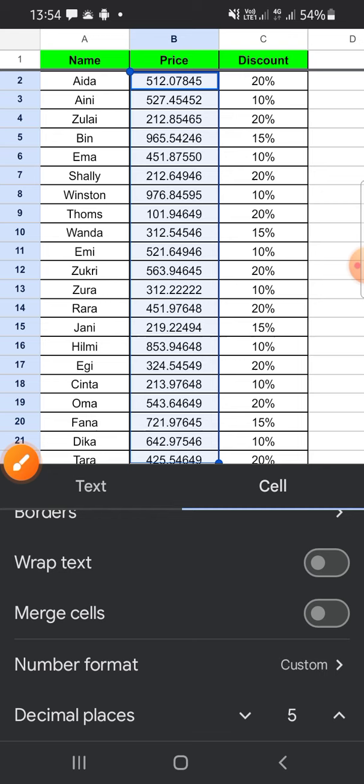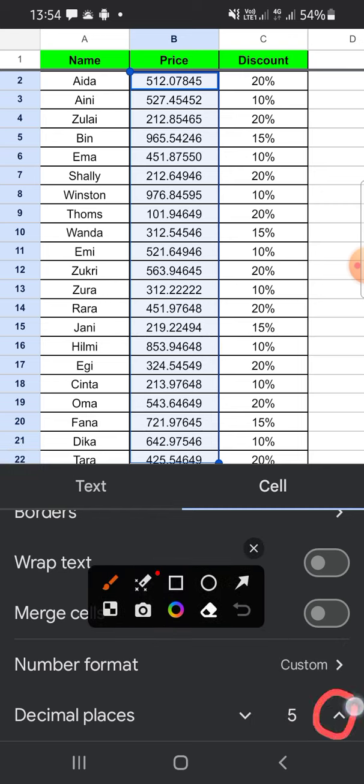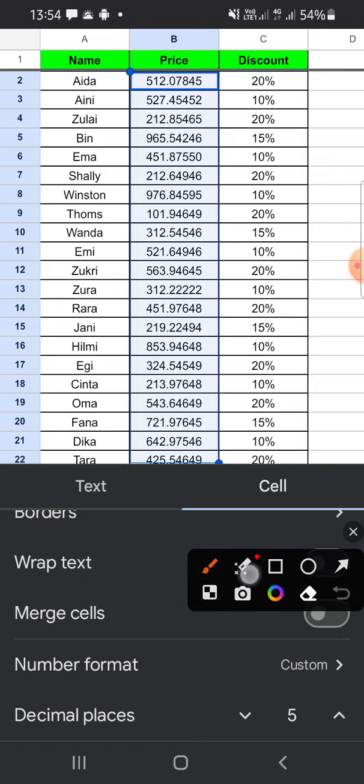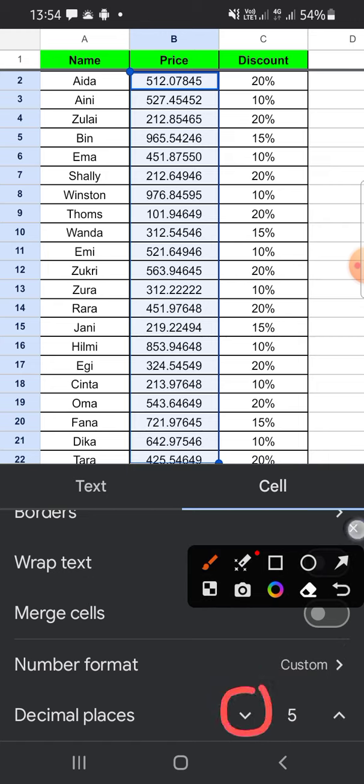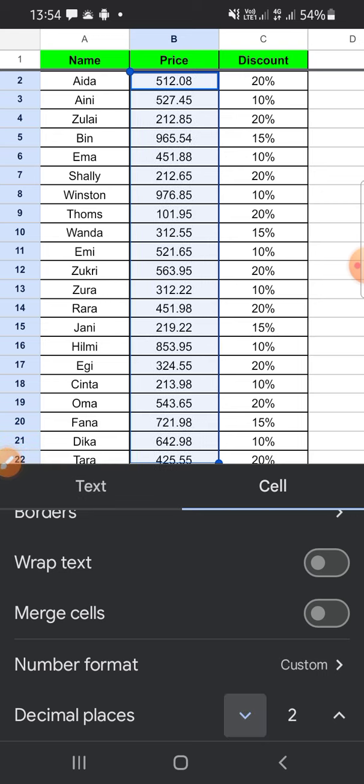And if you want to add decimal places, you can click on this button. But if you want to reduce the decimal places, you can click on this button. And we're going to reduce the decimal places, so we have to click on this button. And I want to make it 2 decimal places.